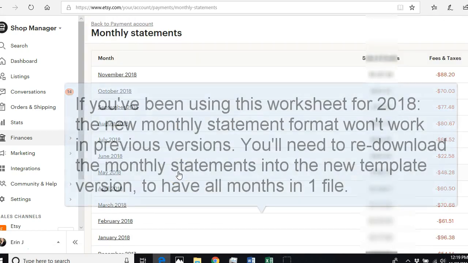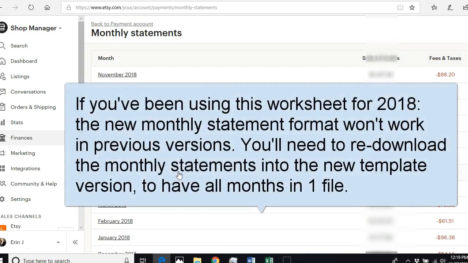Okay, if you've had the spreadsheet and you've been using it for 2018, and now Etsy made this change in October, unfortunately, I'm going to recommend that you go back and re-download each month and paste it into the new version, because it's just kind of complicated to try to get it to work with the old version, because the CSV is not going to match.